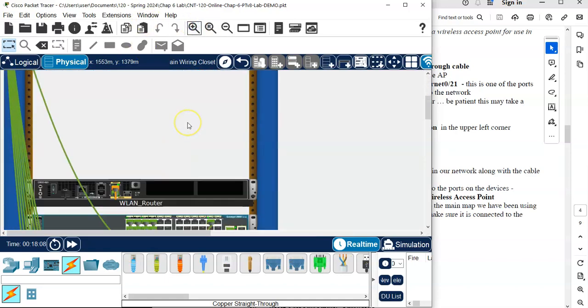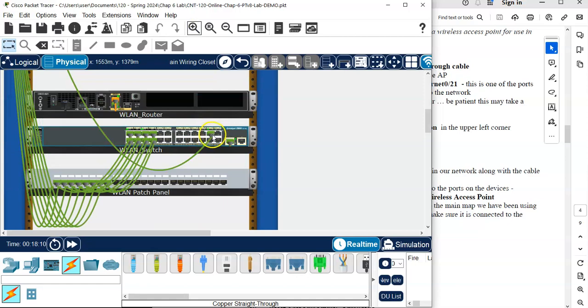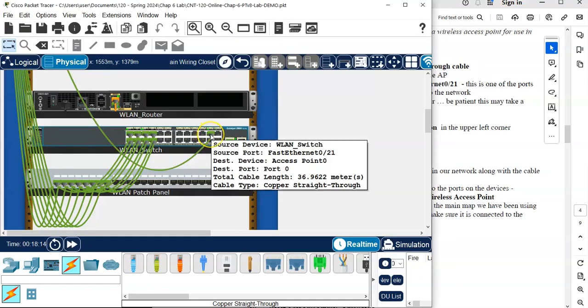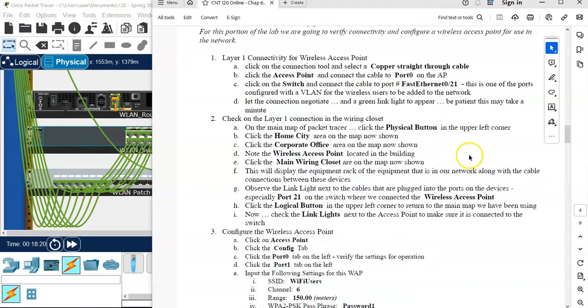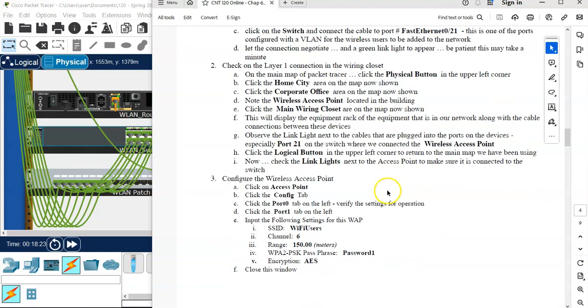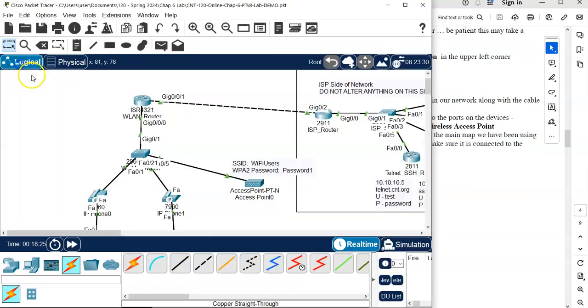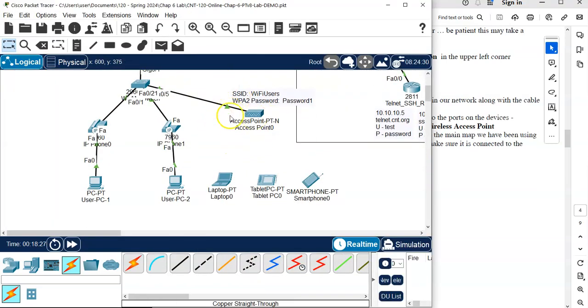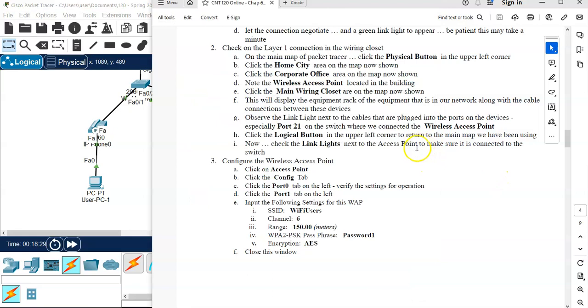We'll zoom into the switch here. I should see that port 21, and I do have a blinky link light on. So there's our access point in the VLAN 30 port on the switch, cabled in, and should be up and ready to go, if you will. So we'll go back to our logical view over here, and we see some blinky link lights. Good. We'll now go in and configure the access point.